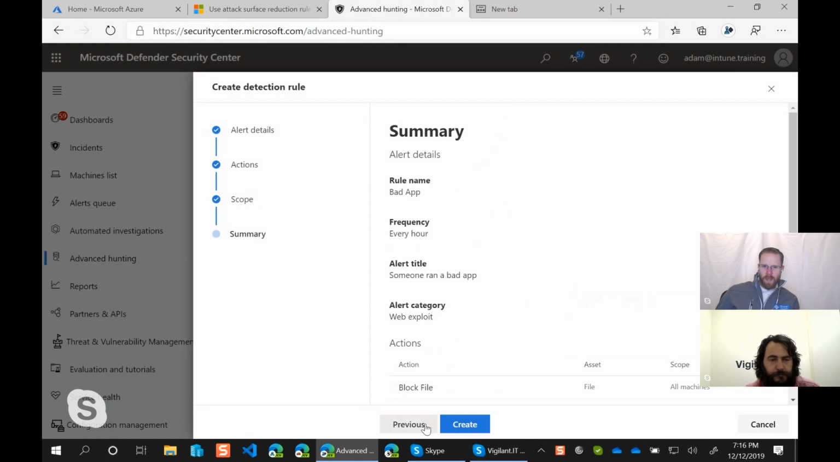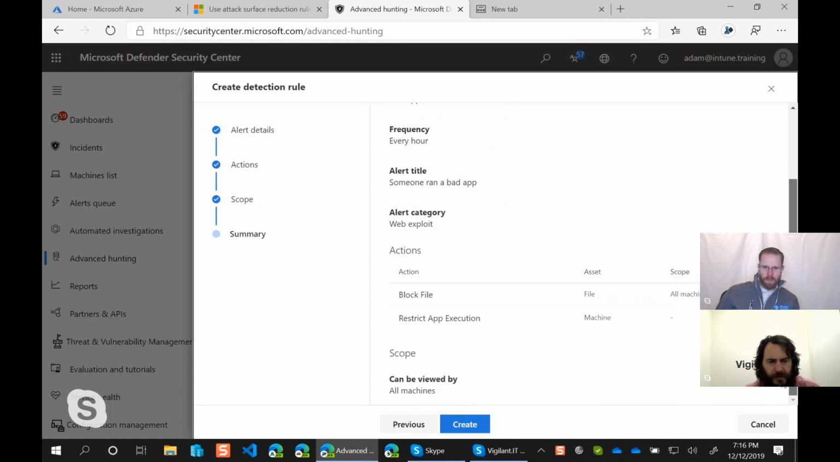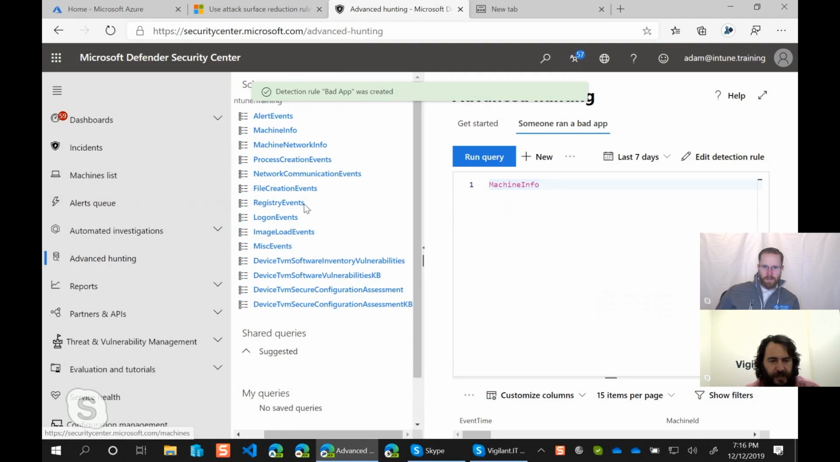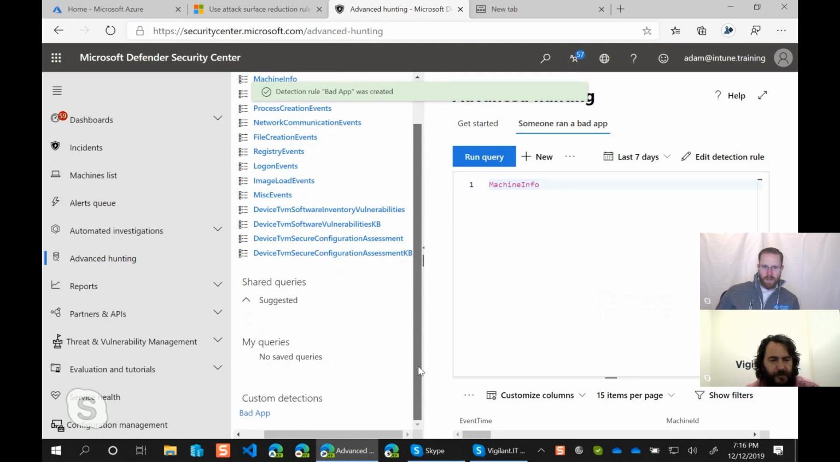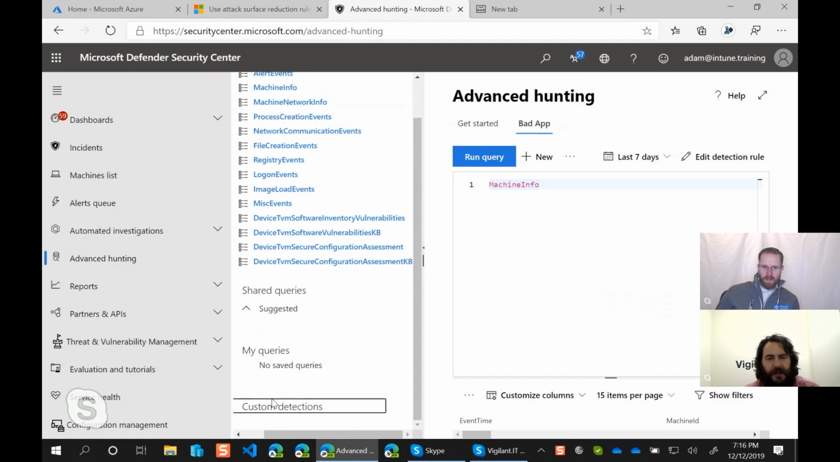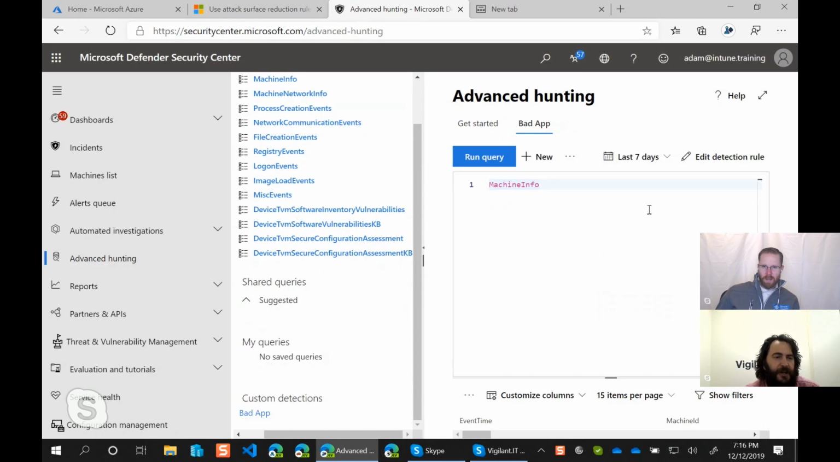And I'm on the scope page, and yet it's blank, so I'm not entirely sure if that's supposed to have something in it by default or not. But we can hit create, and now we've got an alert, and that's right here under the custom detections. It's just doing that machine info query. And on the left hand side you'll see the alert queue, and that's where all of your alerts for Security Center will appear.